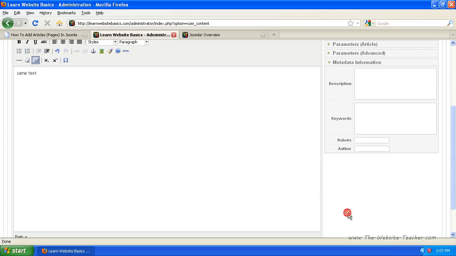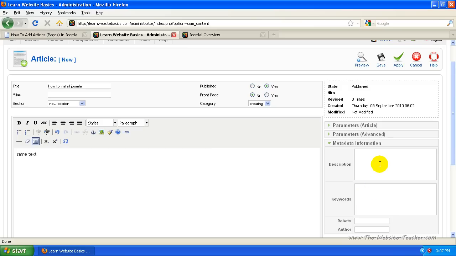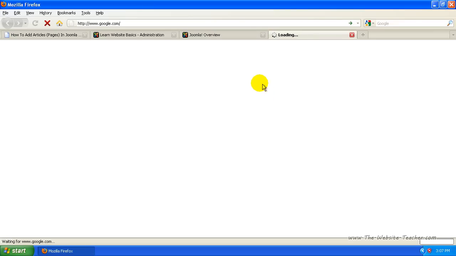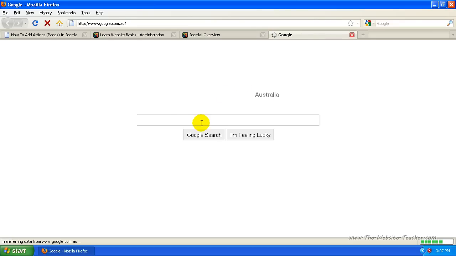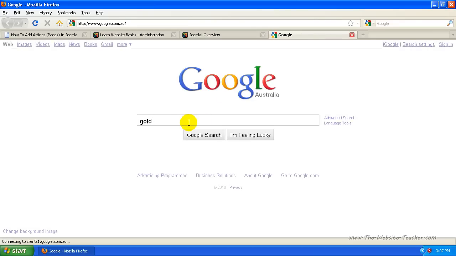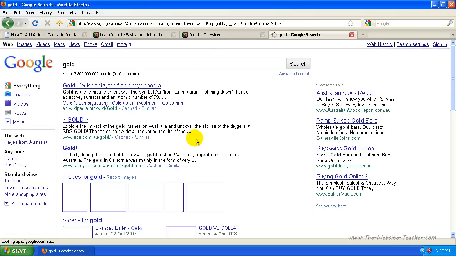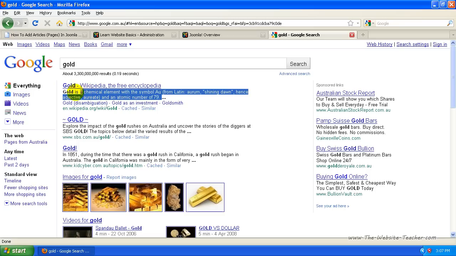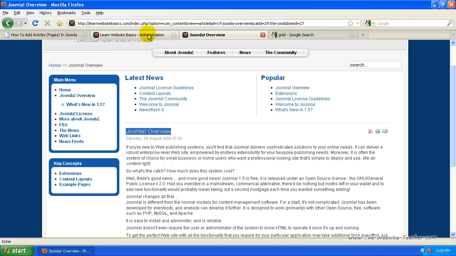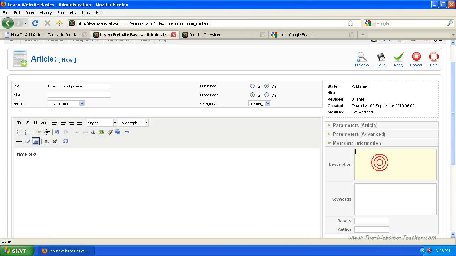Now this metadata information is where you get to enter the description for your website and the keywords. Now the description you enter here will actually be the small description you see on Google underneath the site. So if I go back here and just type in anything, click search, this is the description here. So what you enter in the description box is what actually gets shown there in the search engines. Right? So you want to enter a decent description there.